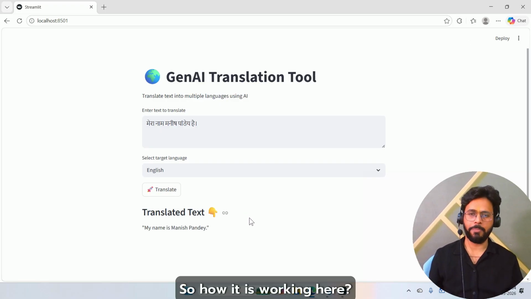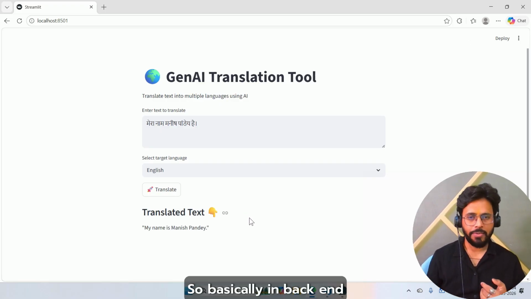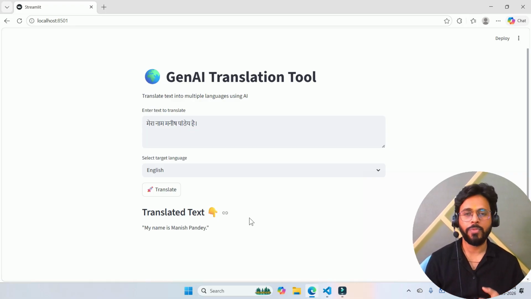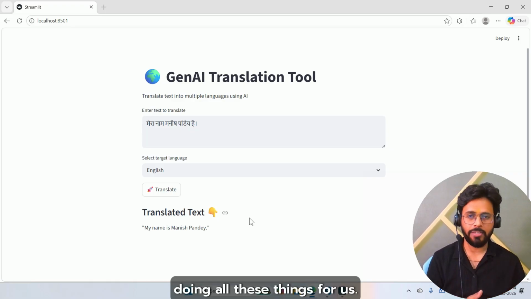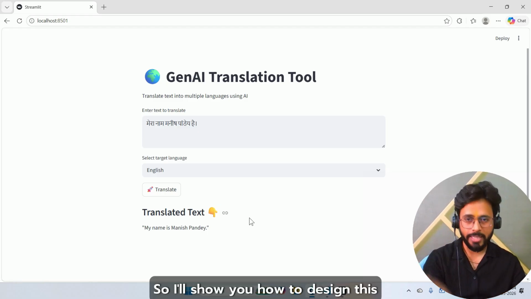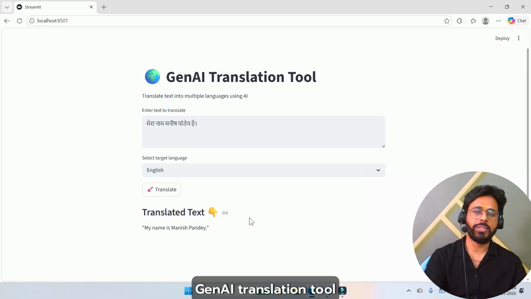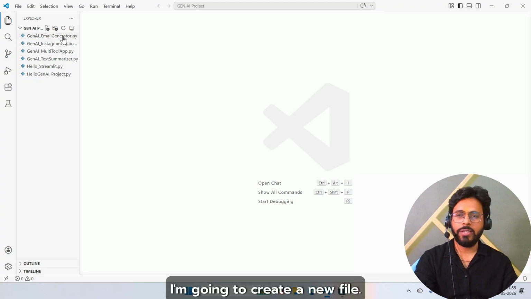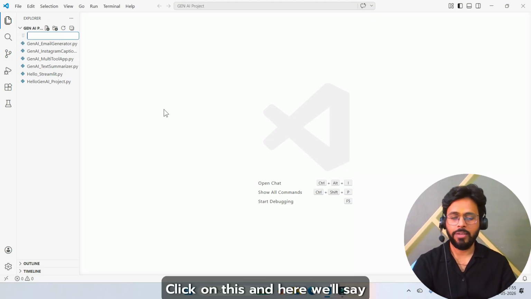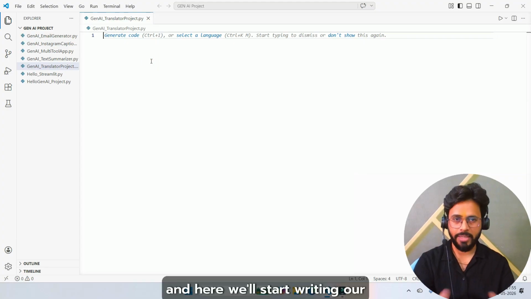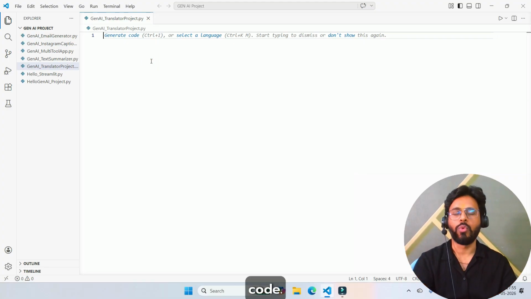So how is it working here? Basically in the backend we have an LLM called here. We are using an AI model which is doing all these things for us. Basically this is GenAI. I'll show you how to design this GenAI translation tool, and we'll also make it work. I'm going to create a new file. Click on this and here we'll say translator, GenAI translator project. And here we'll start writing our code.